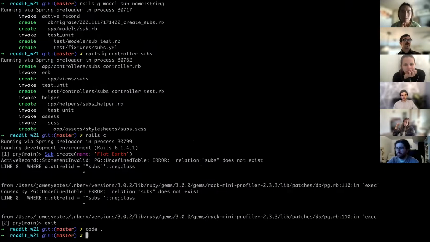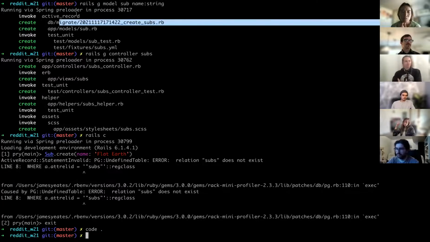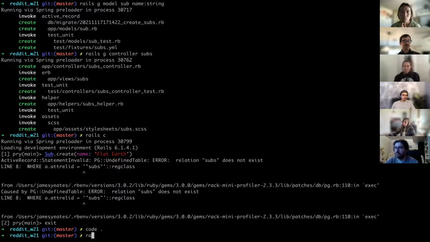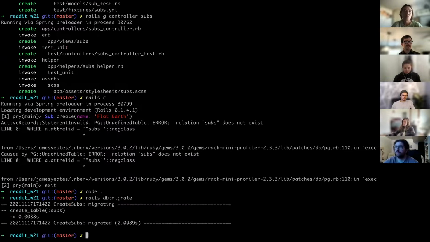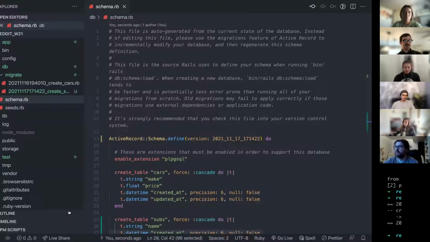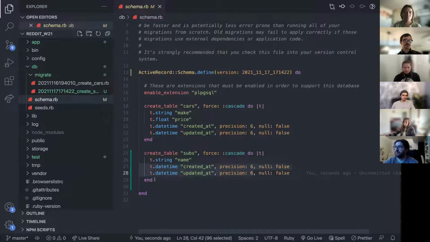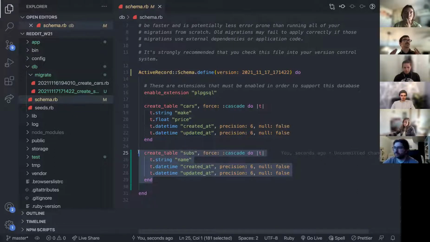So whenever I create a model, this creates that migration file, but I need to run that Rails db:migrate. Now that creates my subs. And then if I go look at my schema, now that is there. So this is kind of like the blueprint of my database. So now I should have a subs table.